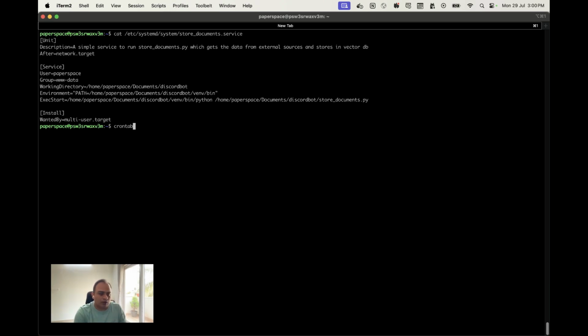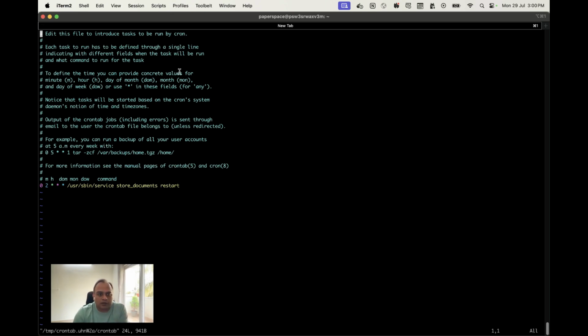We can just say crontab -e. I want to open it in the edit mode. This is the cron job table. As of now, before this, I did not have anything else, but in this particular case, I just added one line. That means this is the only cron job which will be running for my scenario. You can see here 0 2 * * *. If you have seen how cron jobs work, this is the minutes, this is the hours. So I want it to run at 2 a.m. and then every day, month and week. And this is just a command: the service, which is store documents, and restart this particular service.